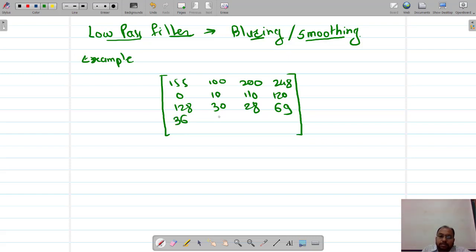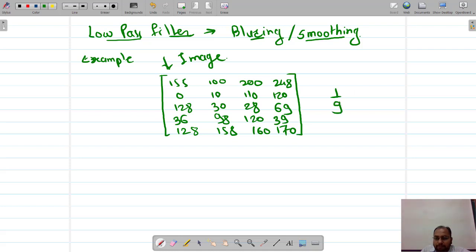Then 36, let us say, then 98, 120, 39, 128, 158, 160, 170, right? So let us say this is my image, and let us say I have a weighted average filter mask.